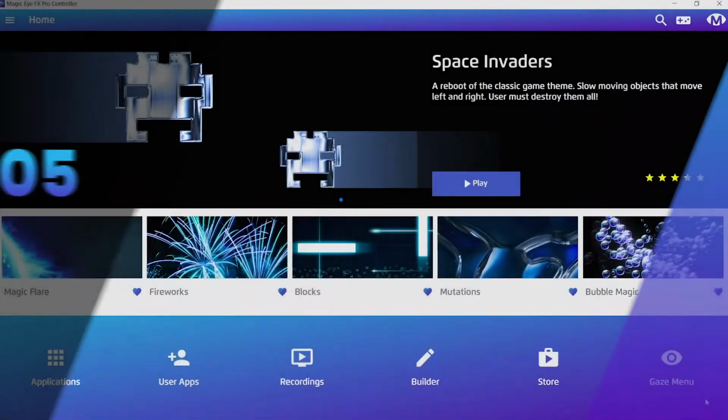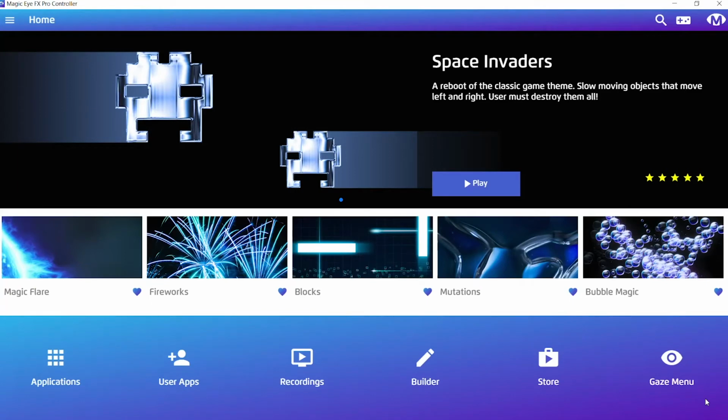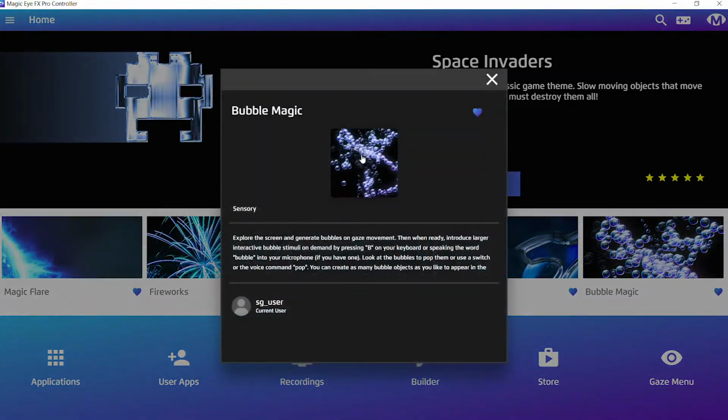The in-game off-screen access menu is a gaze, touch, voice and mouse controllable menu that enables us to change many parameters of an app while an app is running. Let's take a look and see how that works.